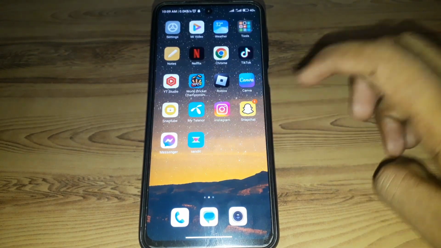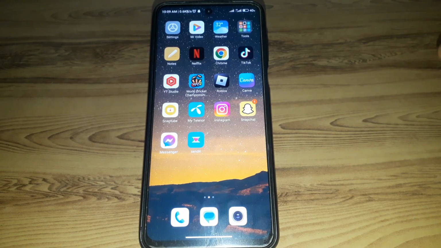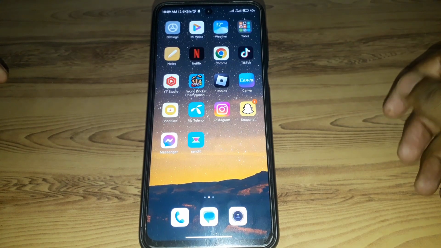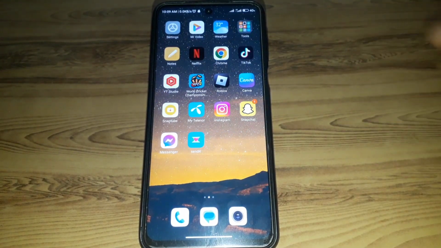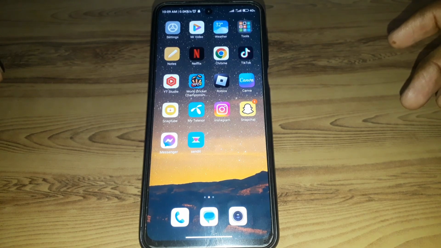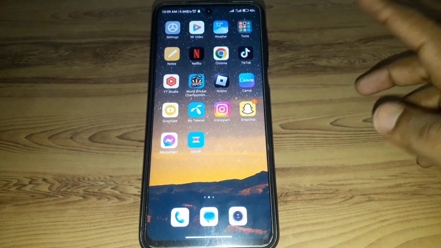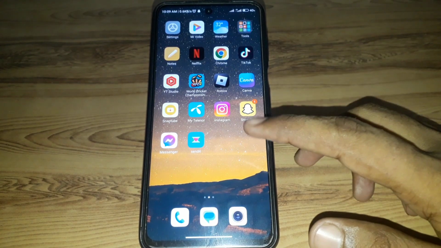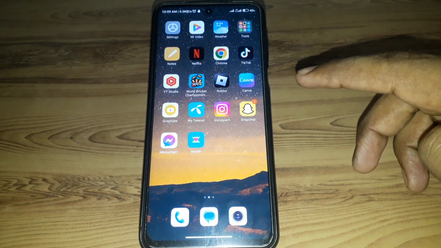Today we're gonna discuss how to recover a disabled Instagram account, which means when you try to log in to your Instagram account and it says your account has been disabled. It has many reasons. One of the reasons is that you have violated some community guidelines on Instagram, and if you have not violated any community guidelines and your account has still been disabled, then you can simply recover that account.